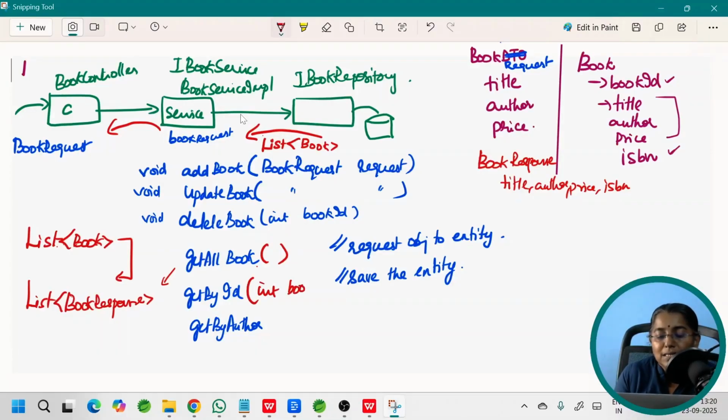Here we are passing int book ID, and when it is coming back from the backend, it is one single book object. We need to convert the book object into book response. So, the return type of get by ID will be book response. Same is the case for get by author. Okay, now let me show the proper picture.